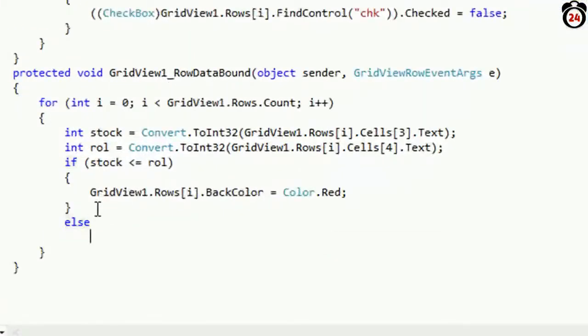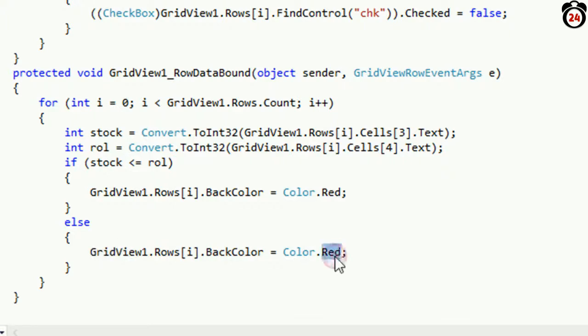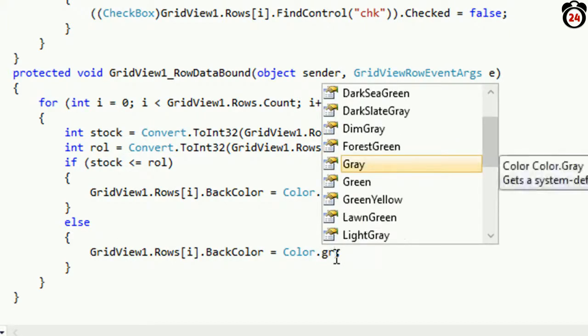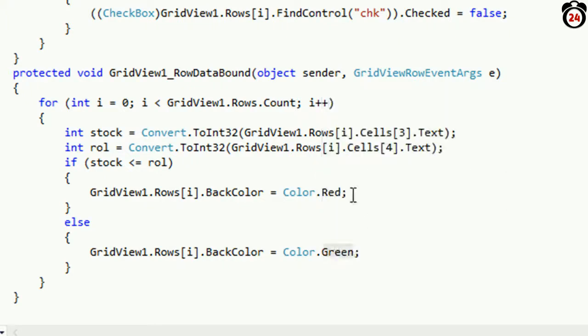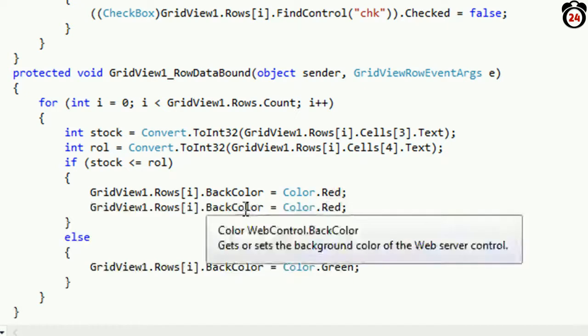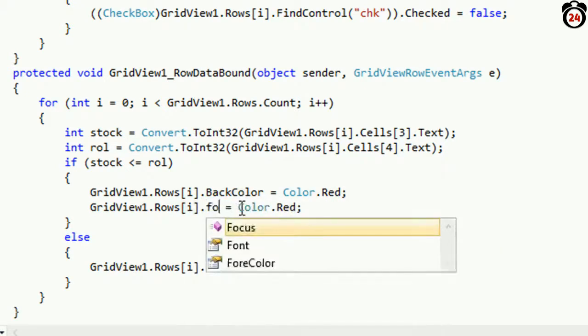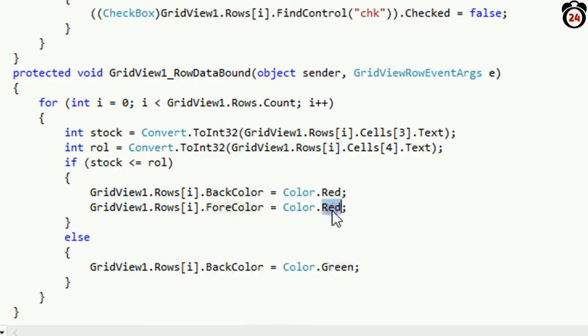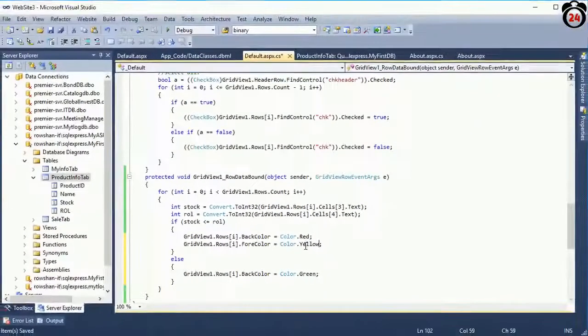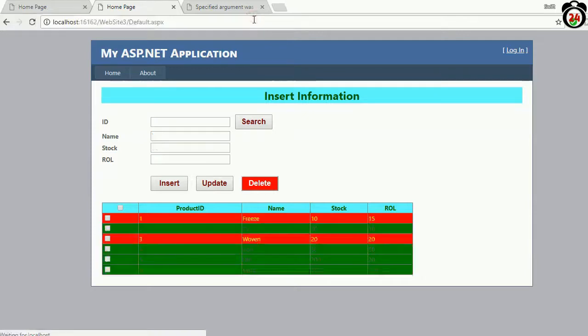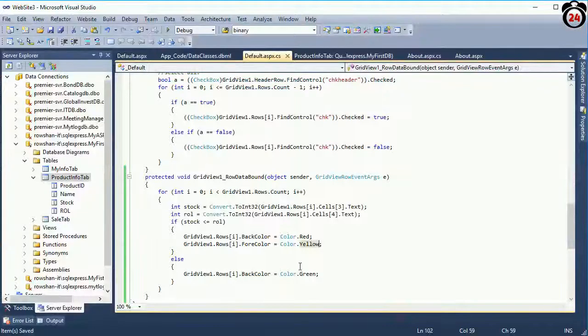And I'm going to add another code: else, stock is not less than or equal. Else means stock is not less than or equal, then the back color will be green. And I'm going to change the fore color too: Font dot fore color will be yellow. Okay, you will match in red. Refresh. See that the back color is red and fore color is yellow. And the else condition is also the same, the back color is green and fore color is default black.